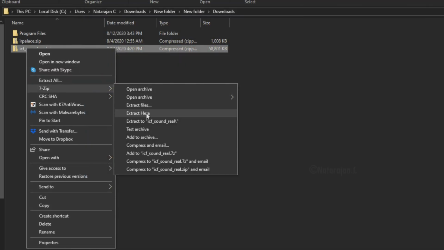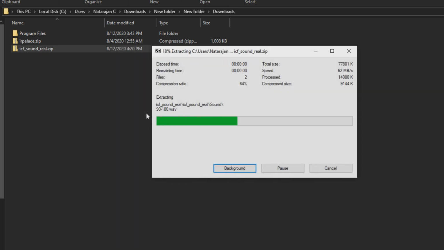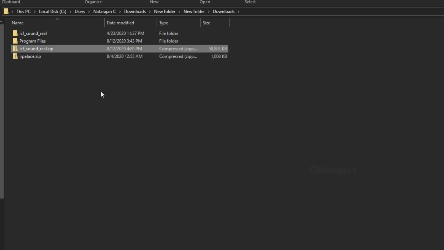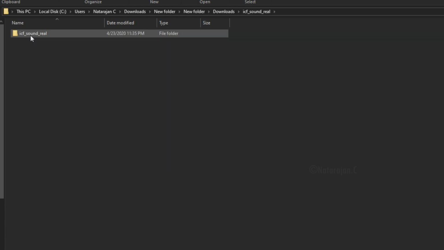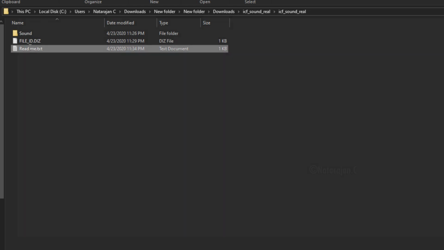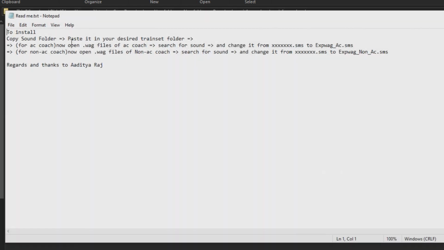Once the download is completed, right click and extract it. Open the ICF sound folder, and in that open the readme file. The readme file says you can just copy the sound folder directly into the train set folder. In this case, we'll be copying it into the IR Palace folder. And we have two SMS files. One is for AC coach and one is for non-AC coach.